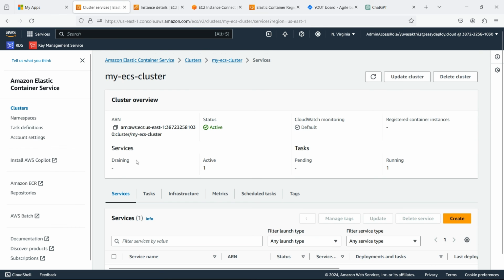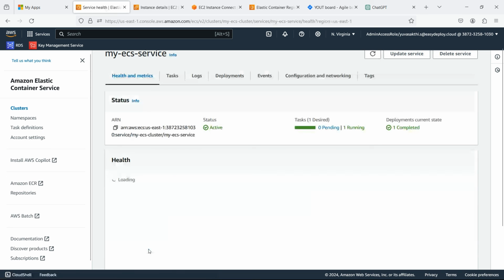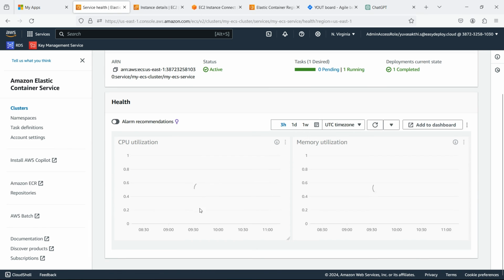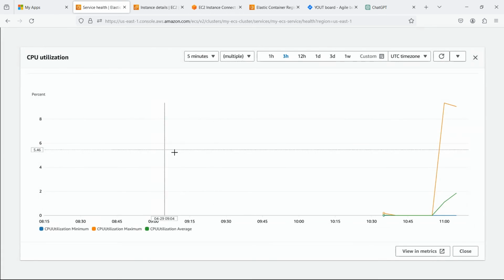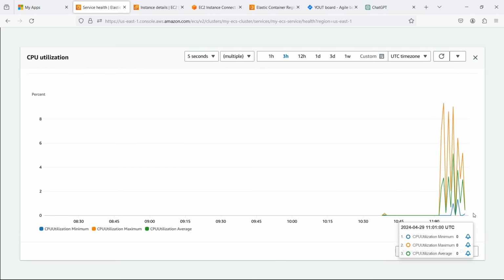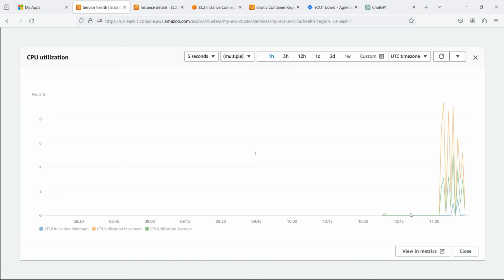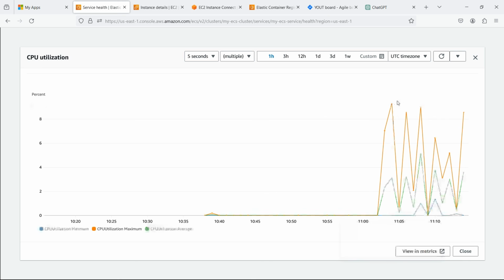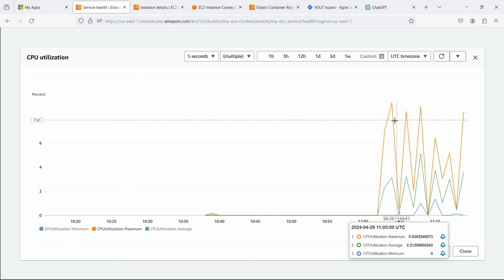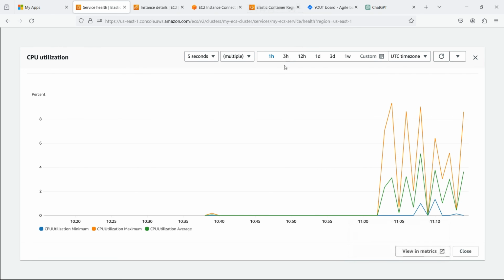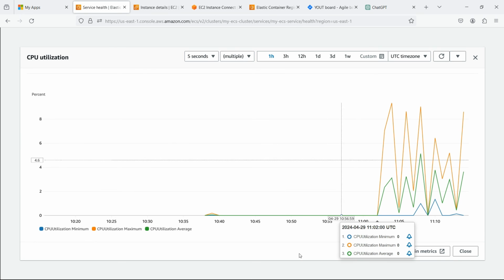Go inside the cluster which we created. Go inside the services. Here you can see that the CPU utilization is running. Here we can check the health of the service, and we can also check the performance of the CPU utilization. As we have given target value as 10, the percent of spike will not go above 10. If the spike reaches the limit, it will create another server using autoscaling.